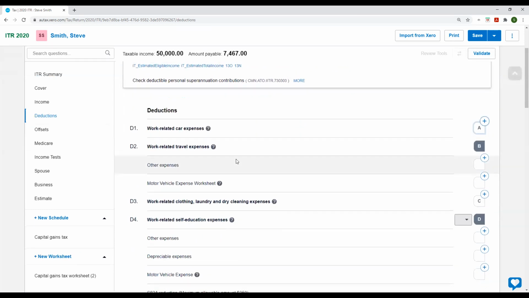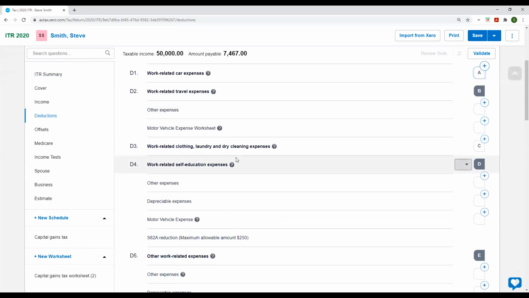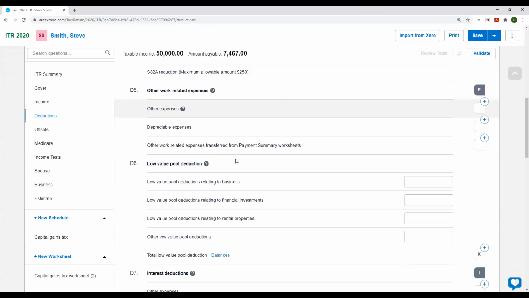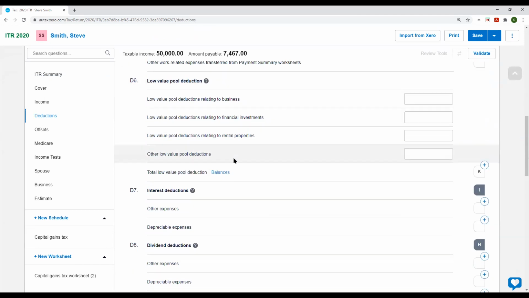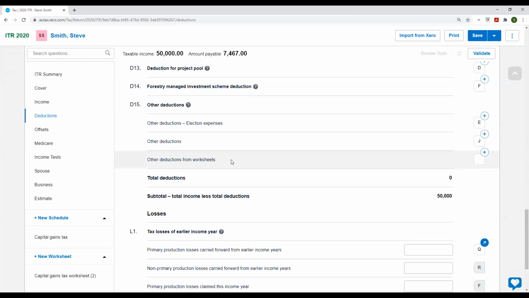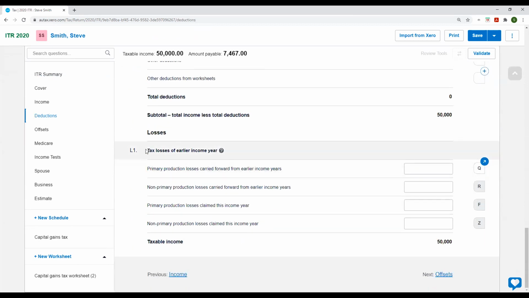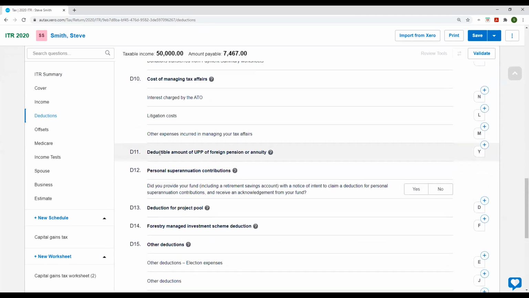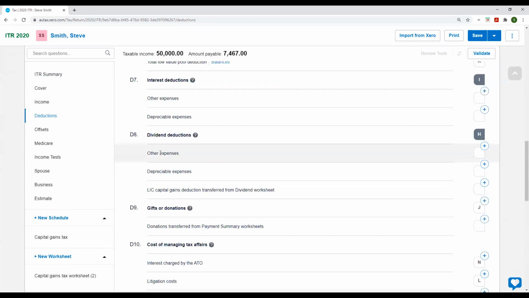You can see car expenses, travel expenses, clothing, self-education, other work-related expenses, low value pool deduction, interest deduction, dividend deductions, gifts, and so on down the list. Losses we will talk about later. So there are D1 to D15, different deductions available to minimize tax.